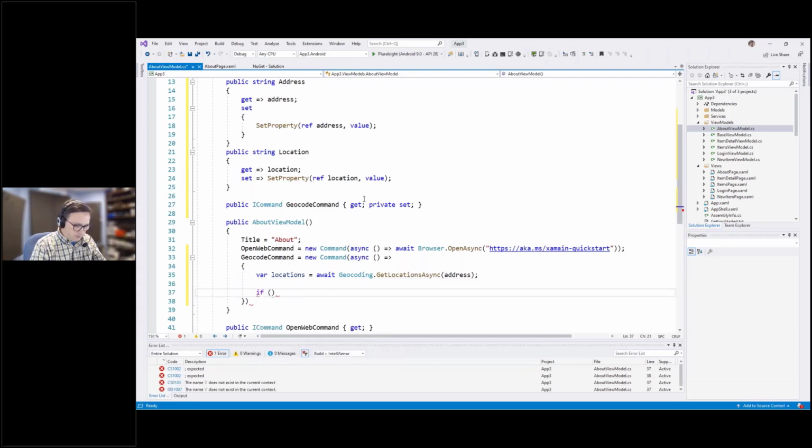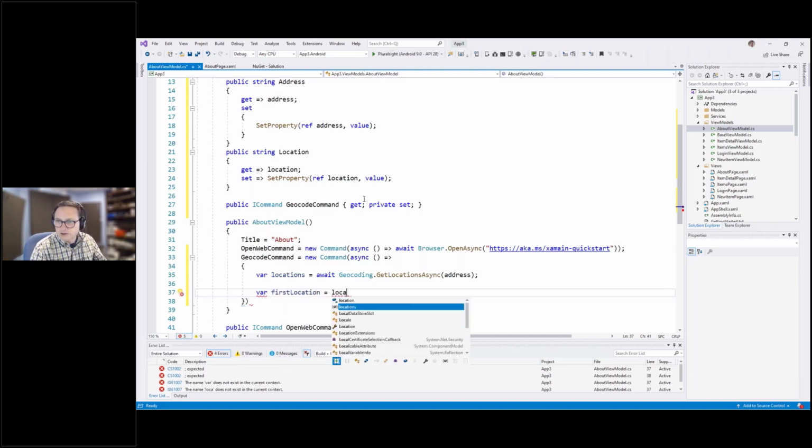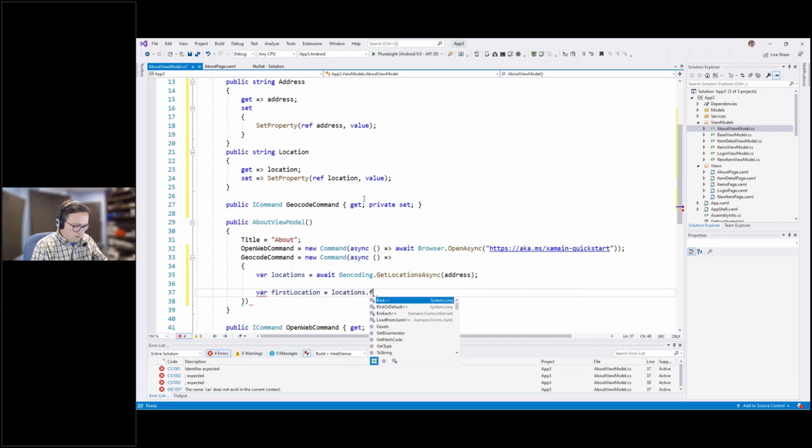Sorry, missed a line here. For this demo, we only care about the first one. So first location equals locations.FirstOrDefault.